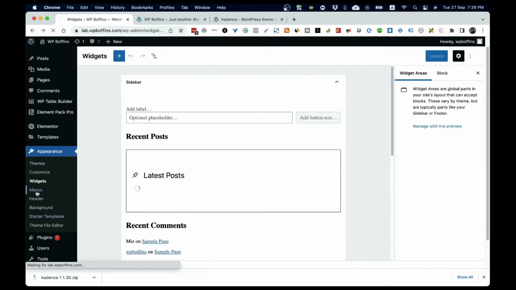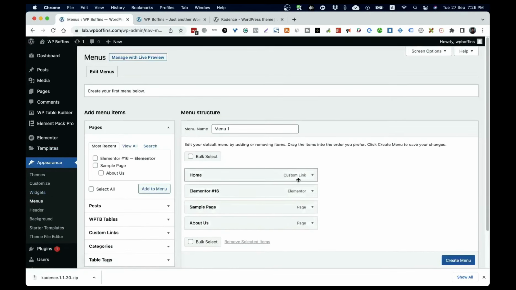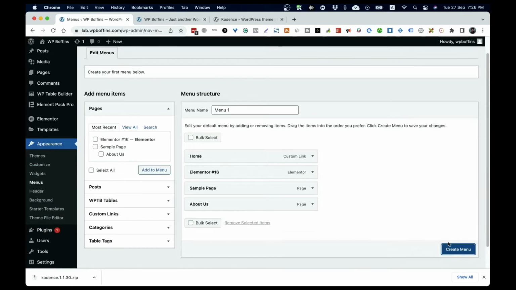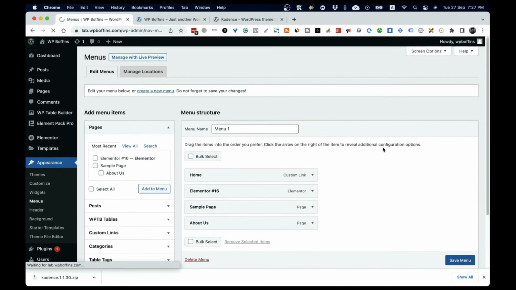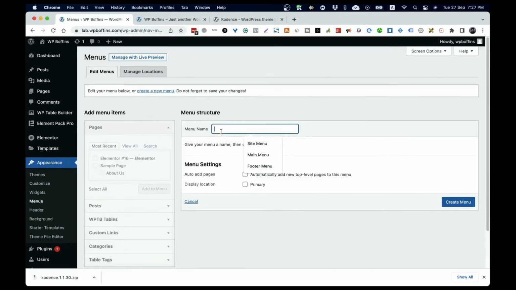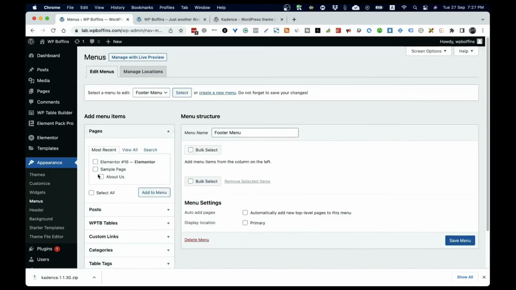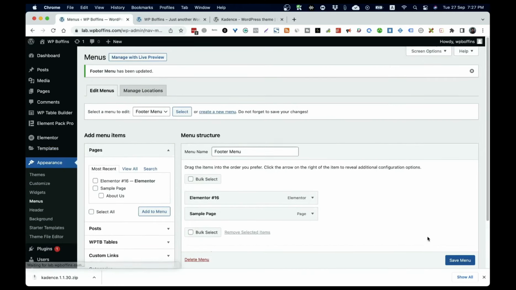So we have to create a menu, and right now we do have a menu as menu 1. Actually it's not a menu yet, but it's what WordPress suggested. I'm creating that menu. We can create as many menus as we want, no problem. To create a new menu, we have to click on create a menu. Let's say I'm giving it the name footer menu. Then I am clicking on create menu. Then I can add options that I want to show on this menu. And I'm just saving it.